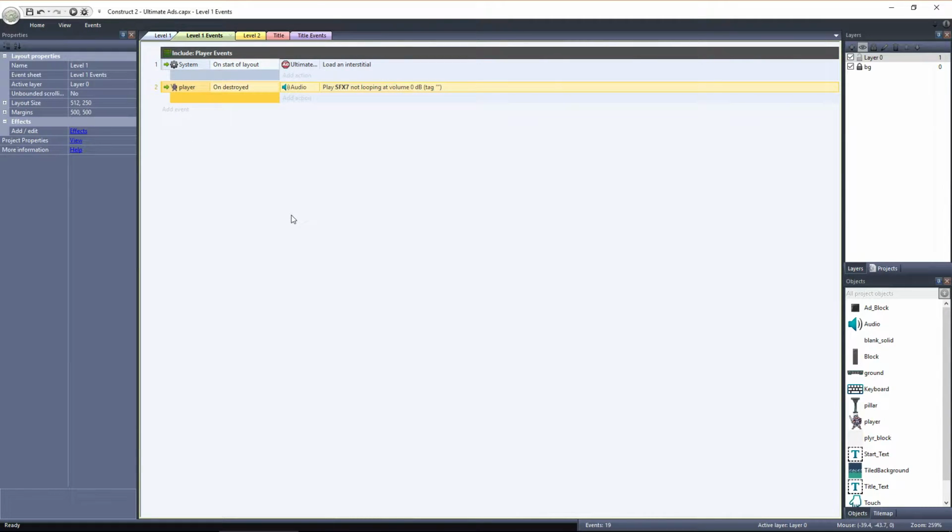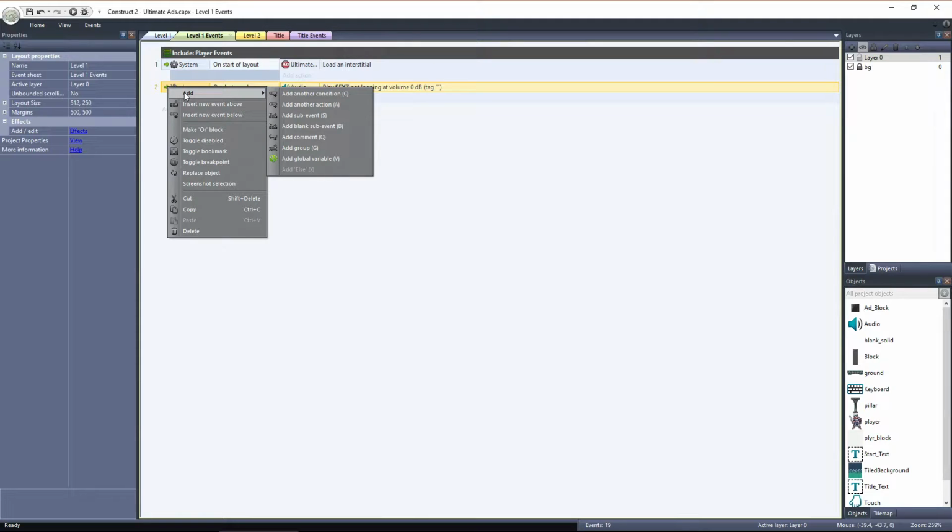We need to check if the interstitial is loaded before we display it, but I've got a sound effect that plays when the player dies. I want that sound to play regardless if the interstitial is loaded or not. So, we need to check if the interstitial is loaded in a sub-event. Right-click the onDestroyed event and choose Sub-event.